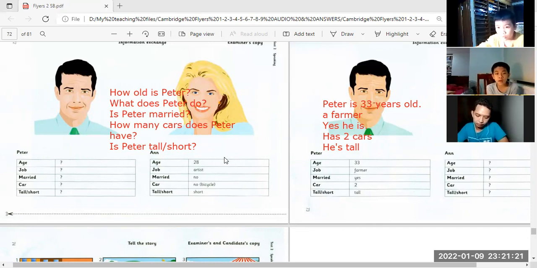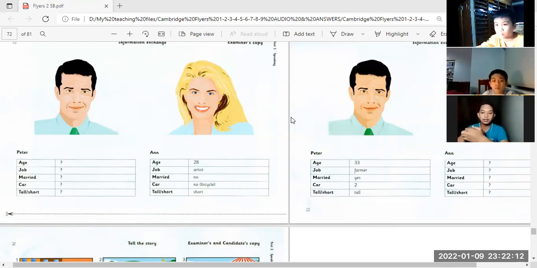What does Anne do? Anne is an artist. Is Anne married? No, she isn't. Okay. How many cars does Anne have? She not have car, but she have a bicycle. She doesn't have any cars, but she has a bicycle. Okay. Is Anne tall or short? She is short. Okay, now, Nam, can you ask again, Vương?